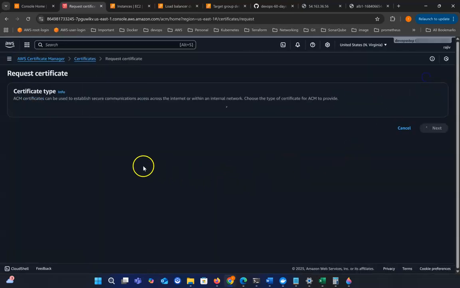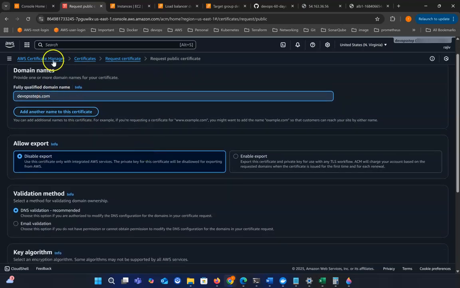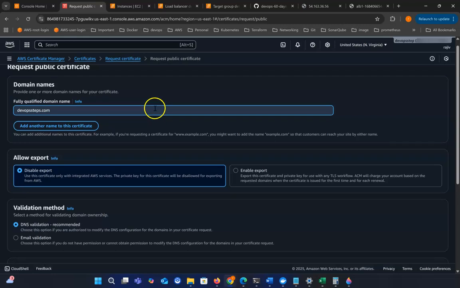So request, next, and here we need a domain name or subdomain. In my case, I will use DevOps.com. And if you haven't registered a domain, you need one to show the demo. So for that purpose, you need a domain name.